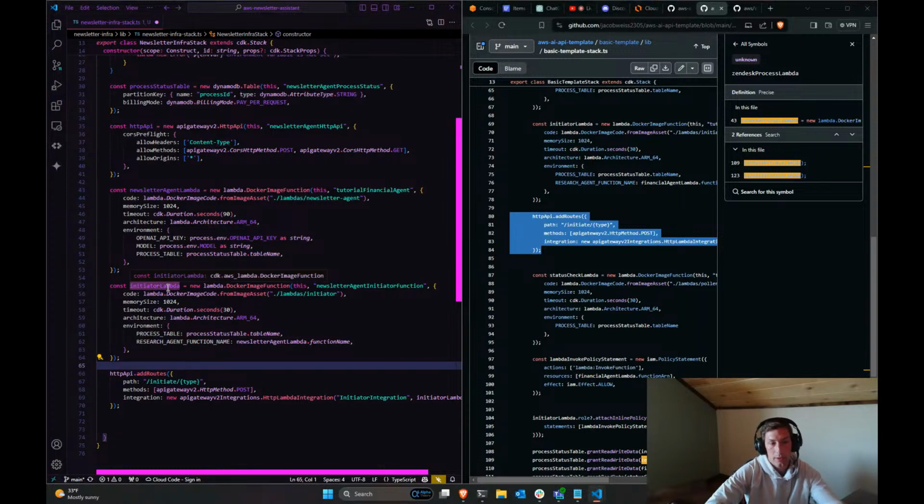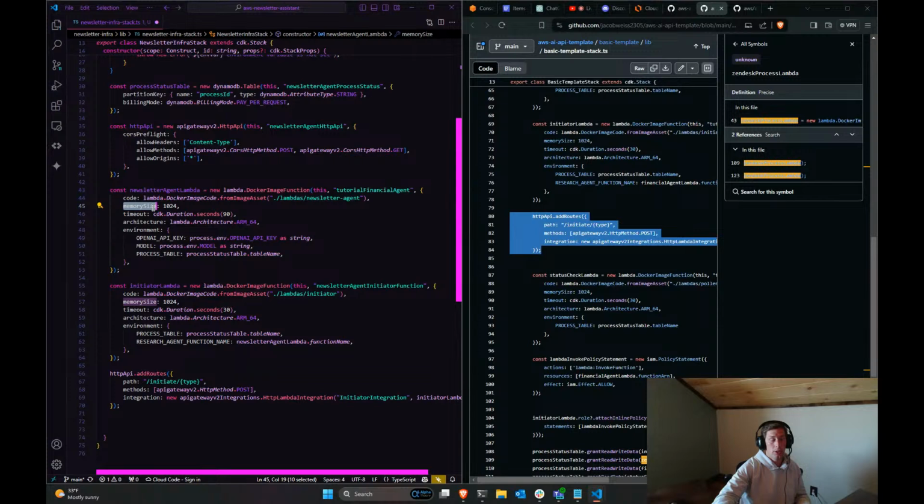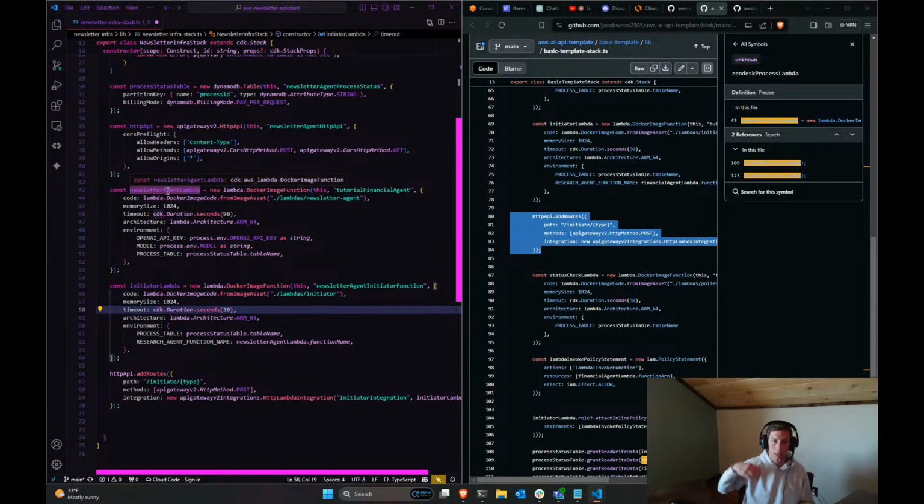The initiator Lambda is going to do two things. It's going to activate the newsletter agent, and it's also going to update records in the DB table saying, hey, we got a request. We're going to store that in DynamoDB with a unique identifier. And then we're also going to kick off a Lambda function, which is our newsletter agent, and this newsletter agent is the Phidata assistant.